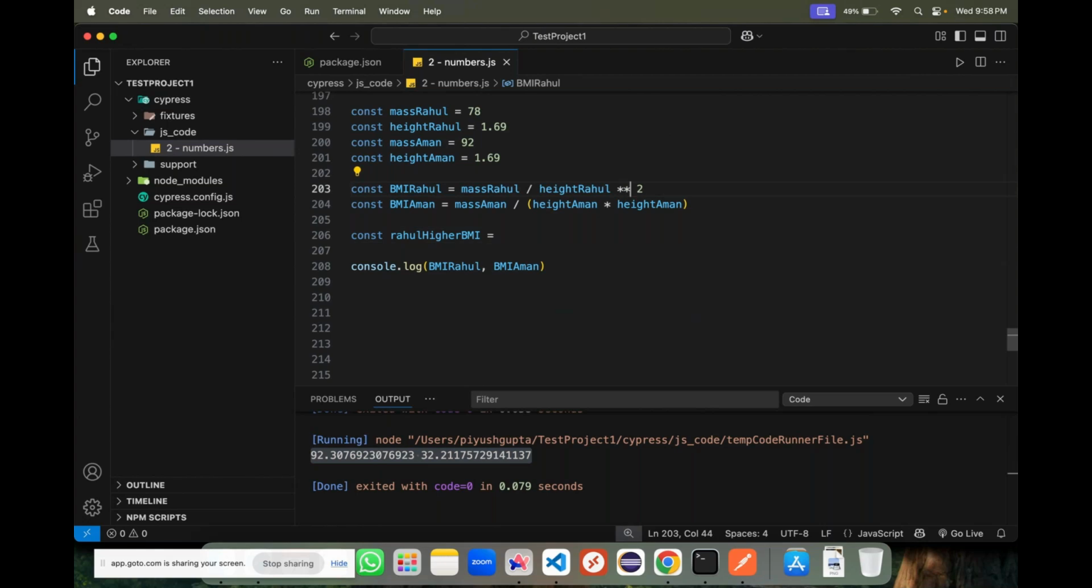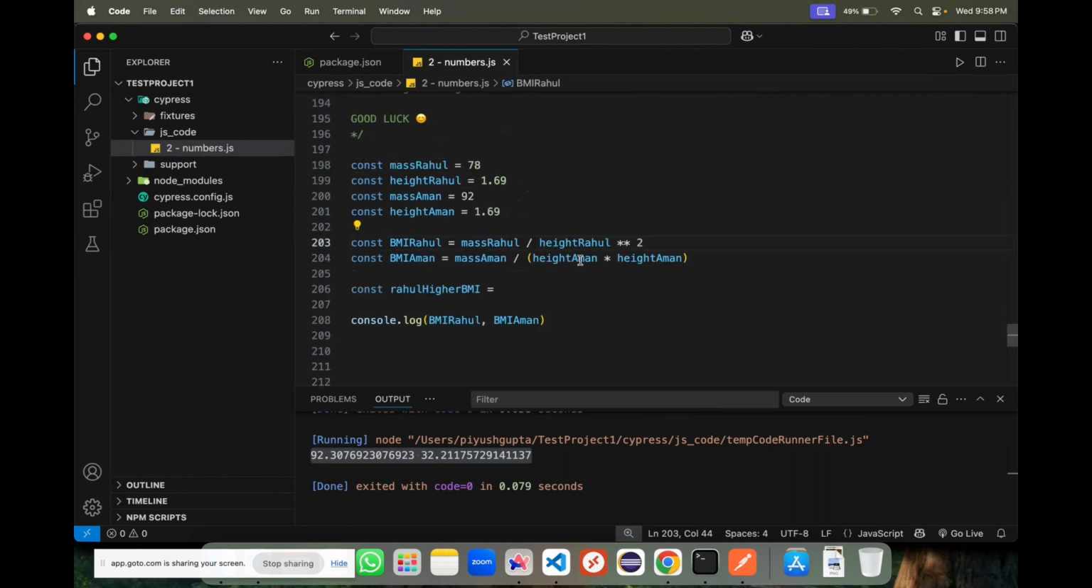Okay, so by mistake it is 92. Why? Because I removed this star. Now it will show me the correct BMI. Okay, so coming back to this question, what I want to do is find out whether BMI of Rahul is higher or BMI of Aman is higher. How do I find out? Simply do this. Use the greater than sign. So if the BMI of this person is higher, then it is, this is like a comparison operator and it always returns either true or false. So if this is true, actually it will show you true, or else it is going to show you false. So I'll simply print it out in the console.